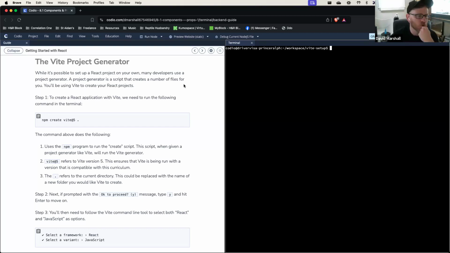So before we do step one, we're going to run this command in the terminal that should have opened up here. When we see npm create, this word here, it's spelled VITE, but it's pronounced "veet". And then we're going to do @5, and there's a space here, and then we're going to do a dot.